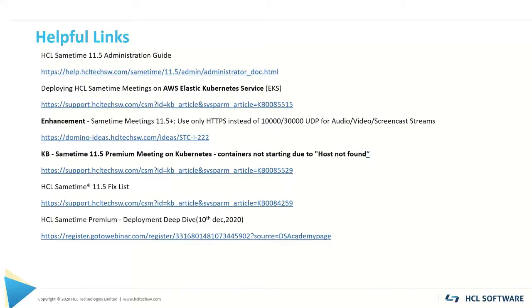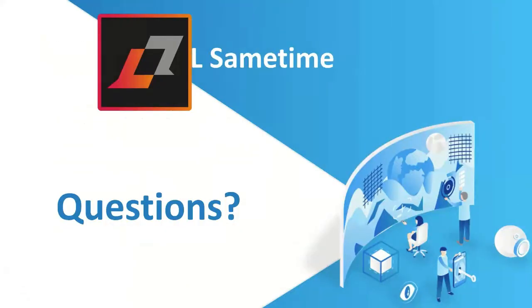And then we have the deployment deep dive that we did on the 10th of December that I presented, that takes you through more detail on actual deployment, actual installation steps, and a little less troubleshooting. So there's that, and there's a recording available for that to refer to. And with that, I'll open the floor to any questions that we have outstanding.